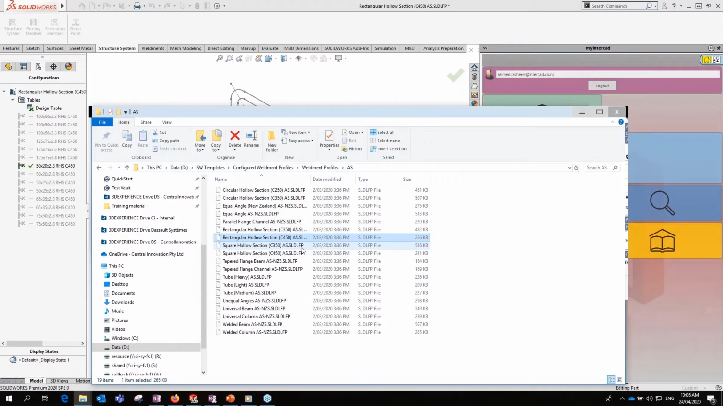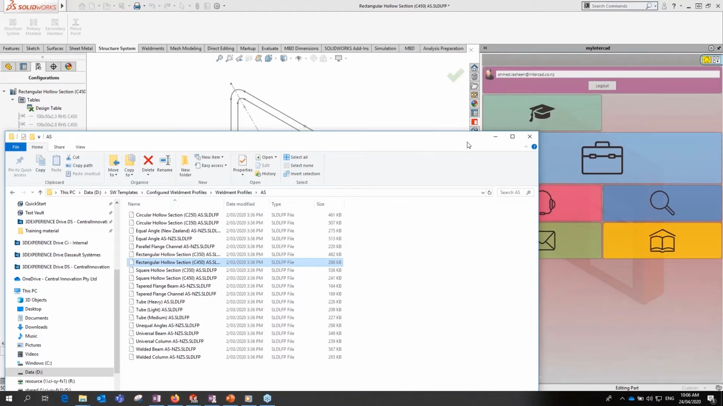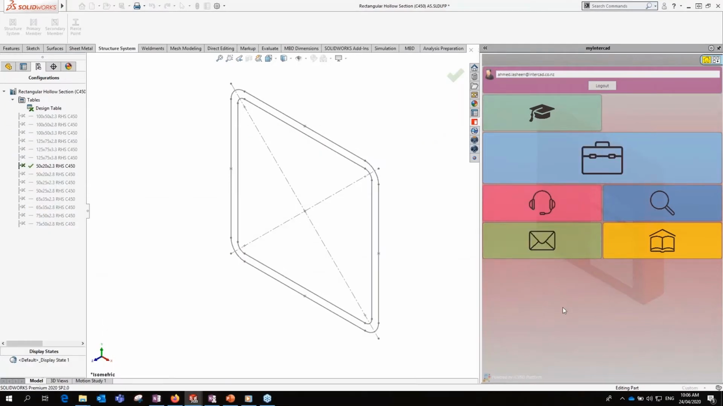The configured library files are not yet available from the SolidWorks team. We have a list of the standards, but it's a user-based library, so we're still investigating it before we publish it in MyInterCAD. I believe all of you are aware of how you can find the Weldment profiles in MyInterCAD, or not? Is anyone aware of MyInterCAD?